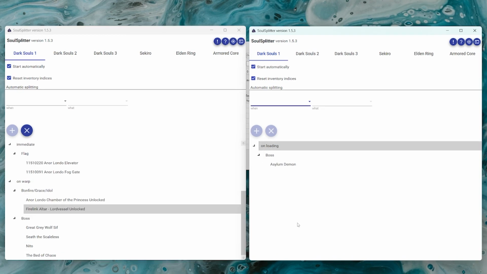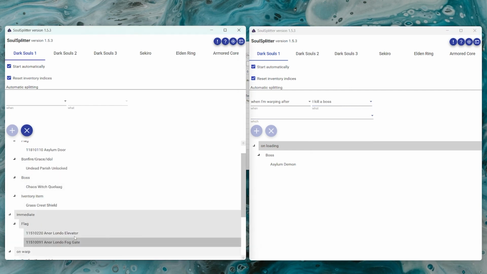The other more common way we split on a loading screen after a boss is waiting until we warp, either by using a homeward bone or a bonfire. The principle is the same, but instead of choosing when the game is loading, we select when I'm warping after I kill a boss, etc., etc. You can do all kinds of different things for the auto splitter, just get creative.